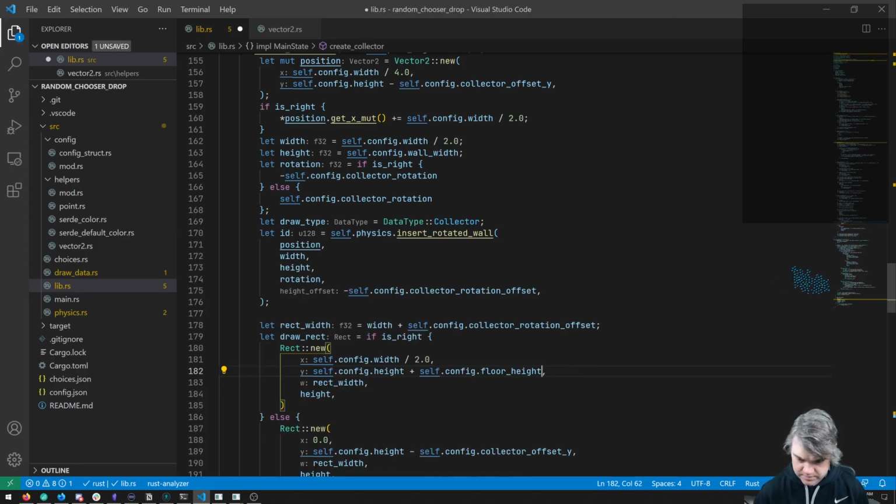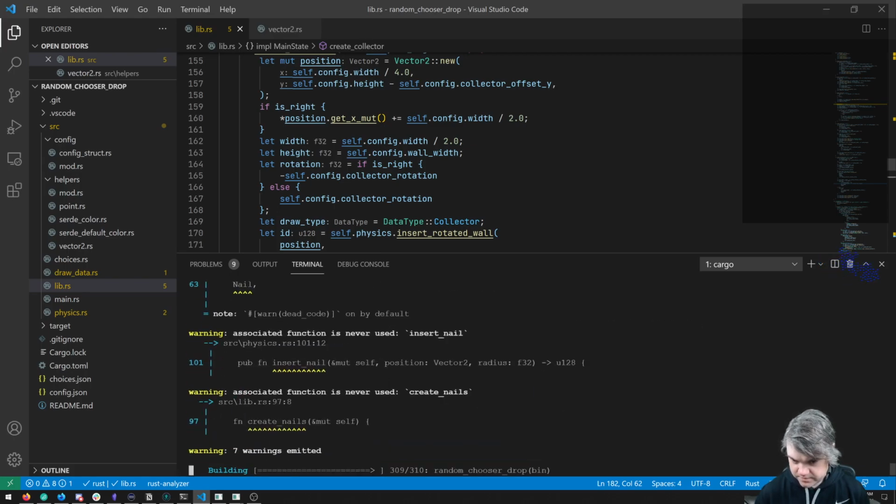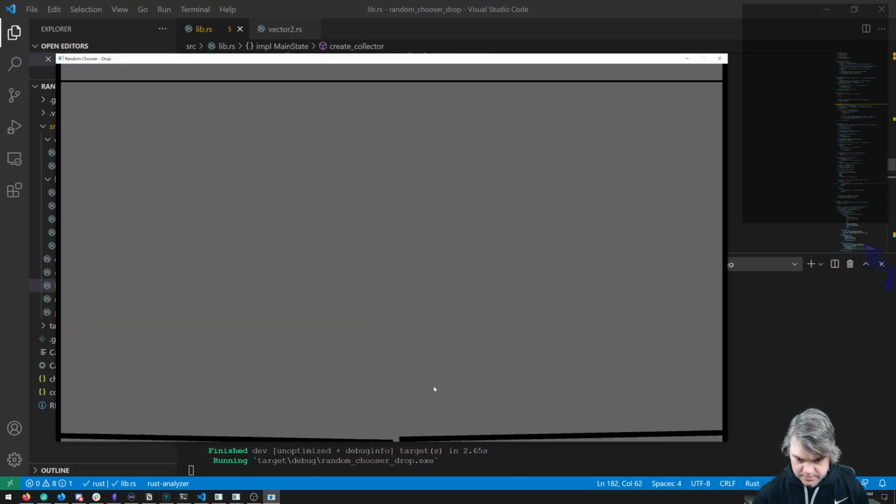So what we're going to do is start over from the top. That's close. Is it double the floor height?